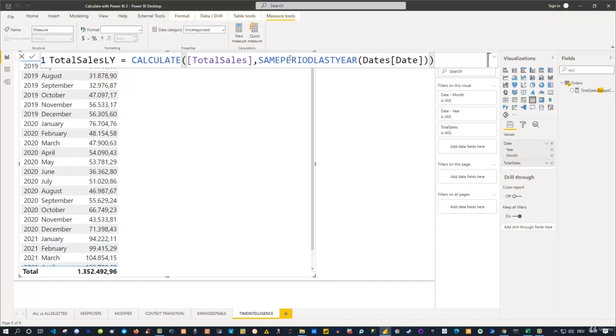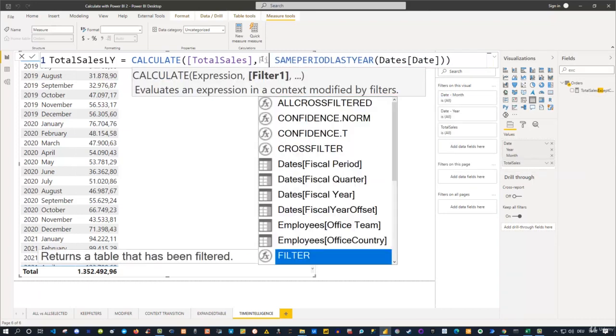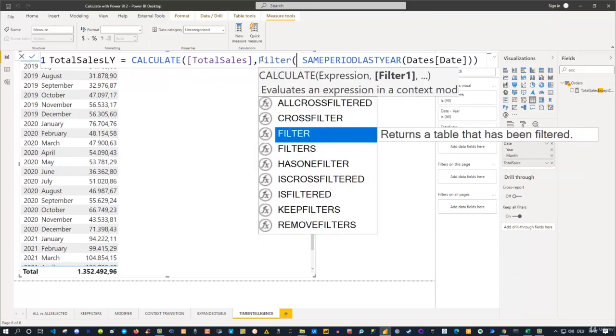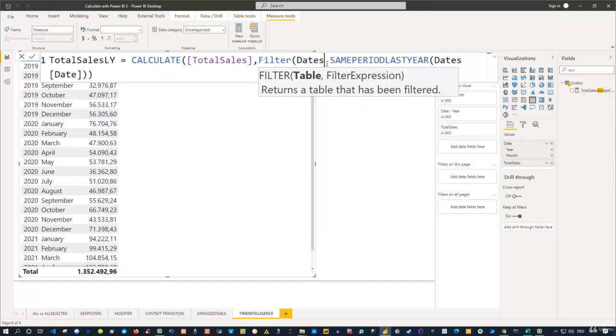This is what I meant when I said Microsoft has done a great job for us. Because what actually happens with the same period last year function, this is only sugarcoating. Under the hood, this actually gets converted into what we have seen before, something like filter, and then referring to our dates table, and then a more complicated measure just to ensure that only the dates from the prior year are filtered in this table and then applied to the total sales.